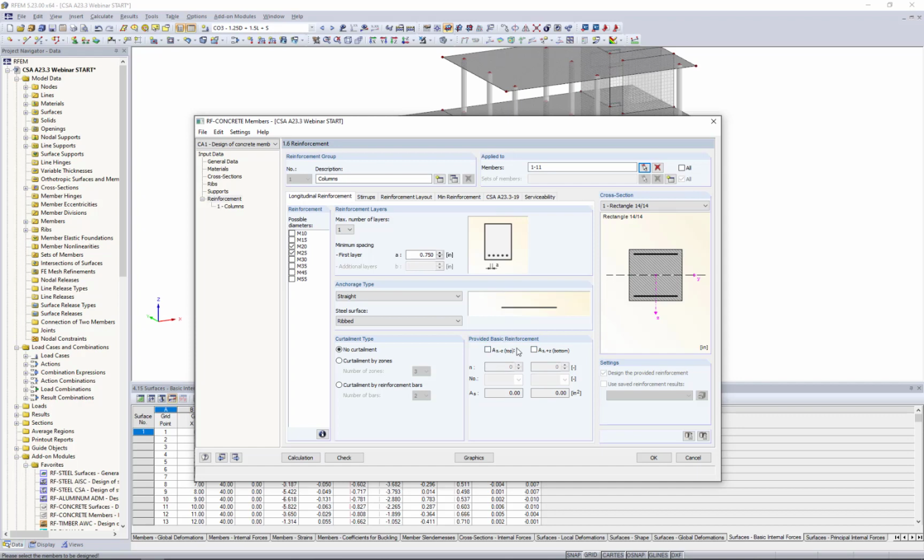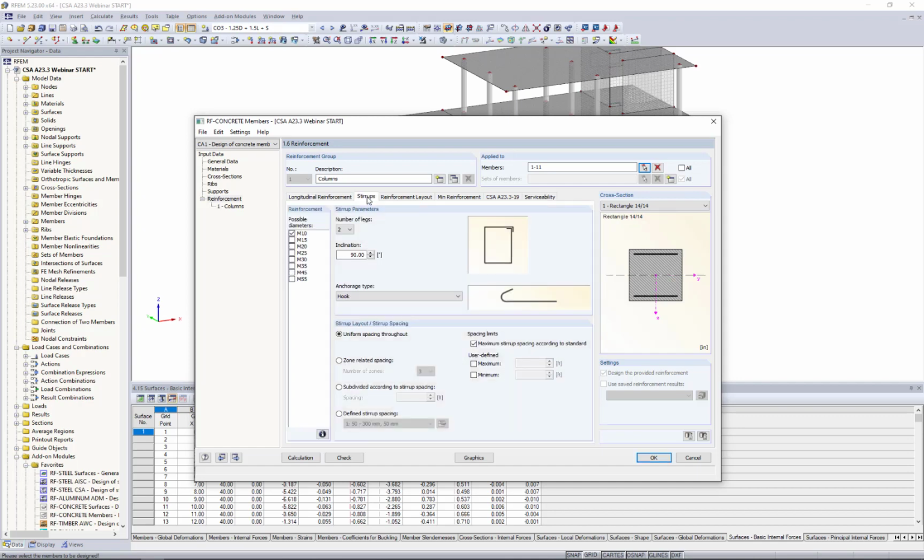The provided basic reinforcement, if we know that we would like to use a minimum reinforcement for both the top and the bottom, we can turn this on. When these are turned off, then the program will just automatically design the provided reinforcement based on the required reinforcement needed from the analysis. The stirrups tab, again, we want to choose the possible diameters.